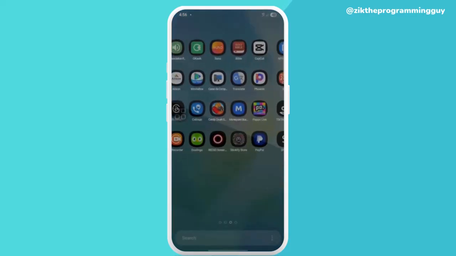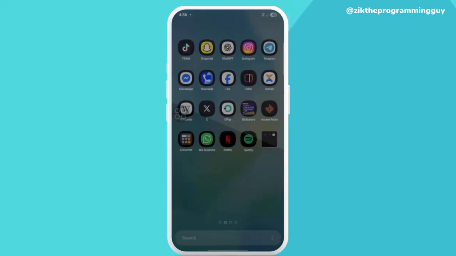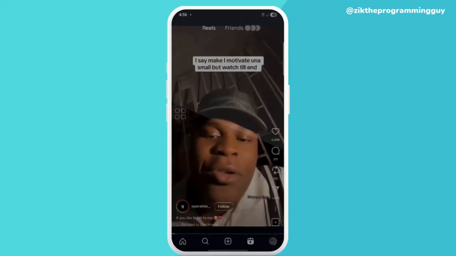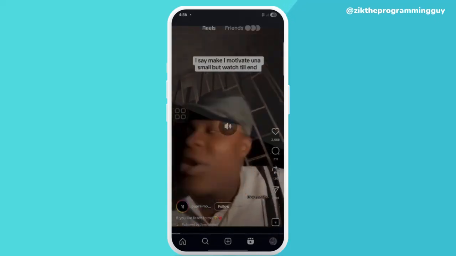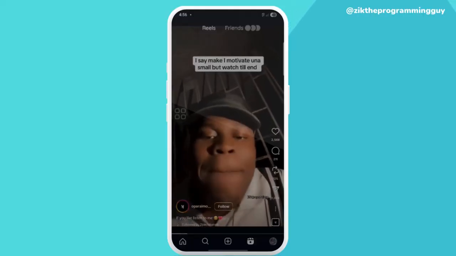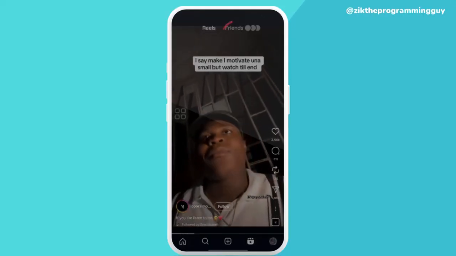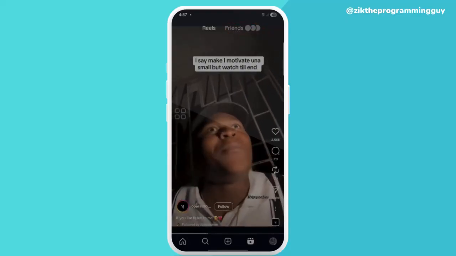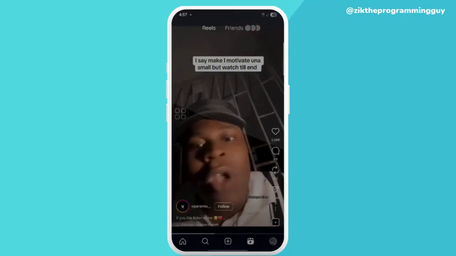Click on your Instagram right here. You go to Reels. If you find the money small, click right here. See what I mean? At the end is the Friends option right here. Some people haven't seen this, so if you're having the issue of not seeing this, let me show you how to actually fix that.